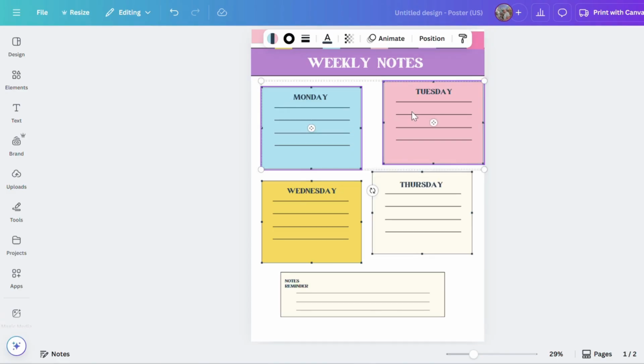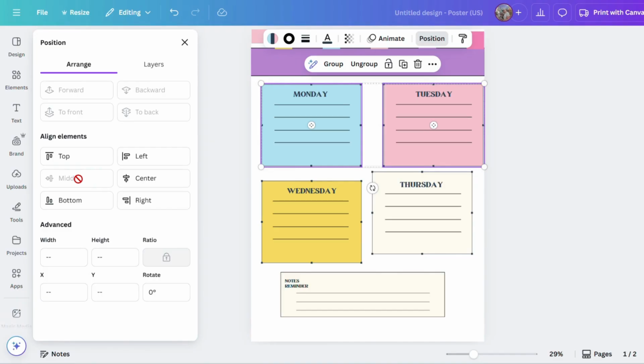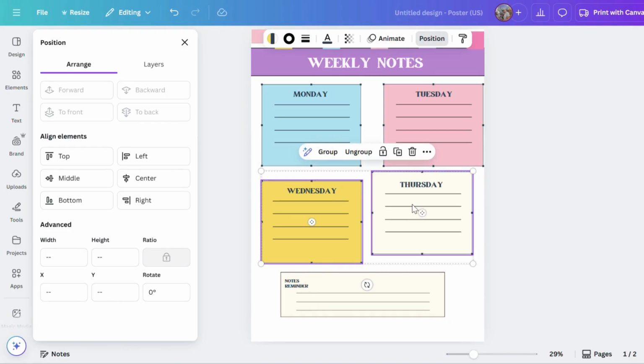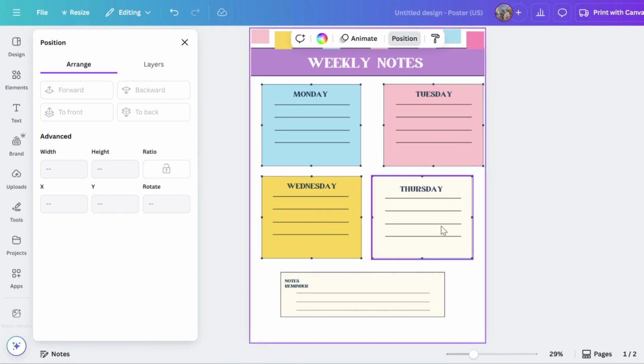Hold down your shift key and click on Tuesday. Then go to position. And I'd like them aligned in the middle. So let's go middle. See how that jumped and got aligned? Perfect. Now we're going to click on Wednesday, Shift, Thursday. Go back over here to middle. Perfect.